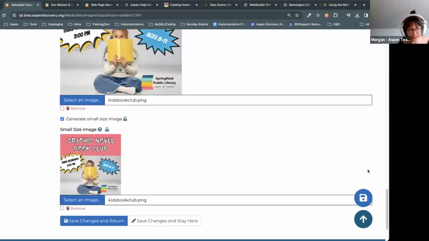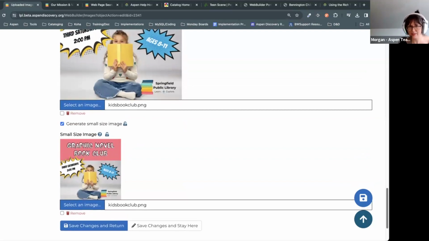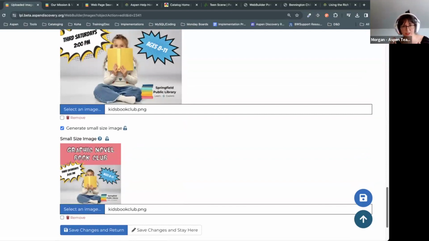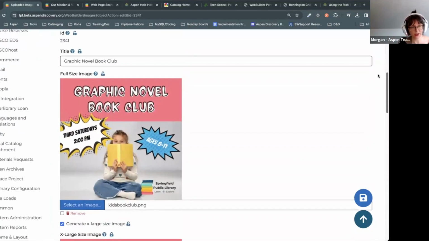So that, I believe, has to do with the responsive layouts in Aspen. I think that Aspen will automatically adjust to different sizes based on how you're viewing the pages. So it just has those other size images ready to go.